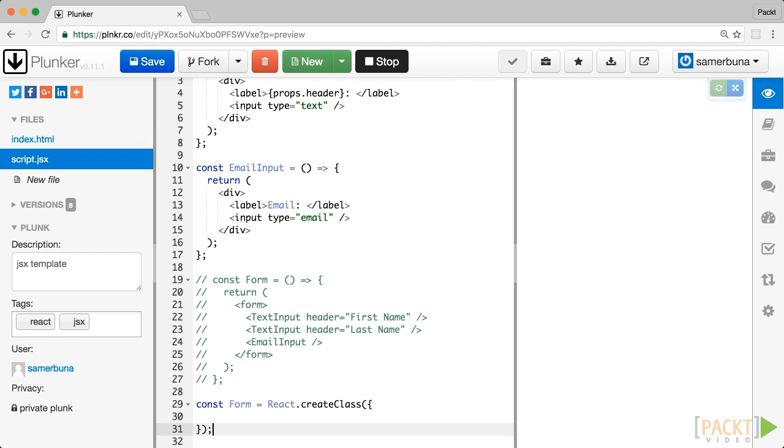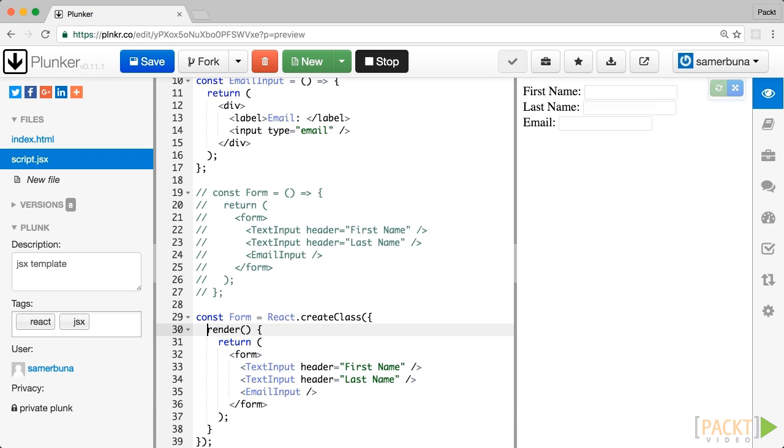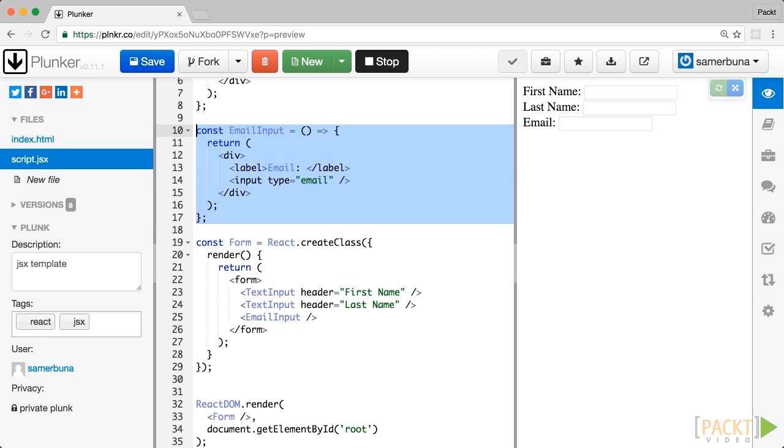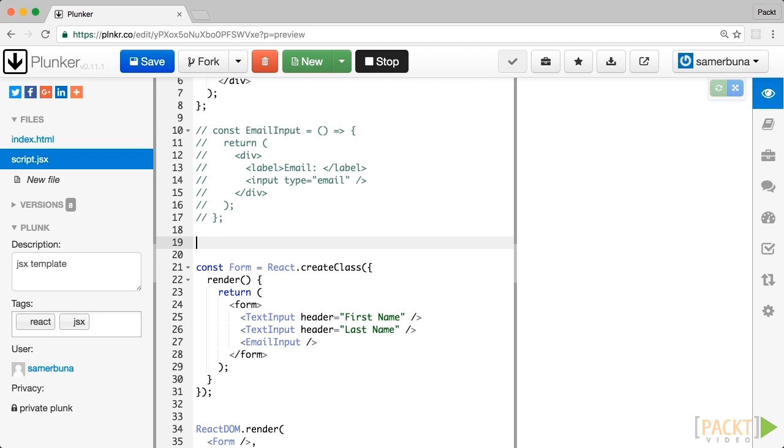React.createClass takes a single configuration object on which we can define multiple properties. The only required property is a render function. And in this render function, we return the JSX that we want for this component, which is what we previously returned from the stateless function. The DOM is rendering now through this new syntax. Let's convert the email input to use the other option.